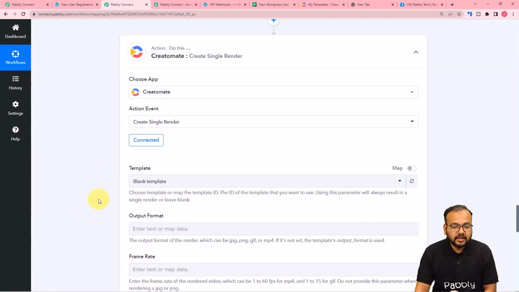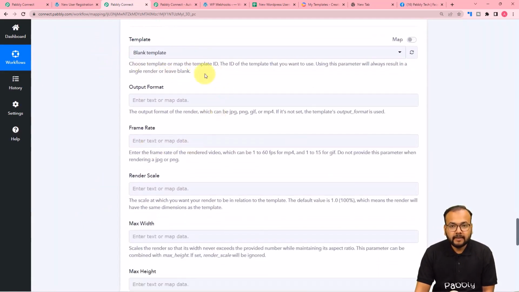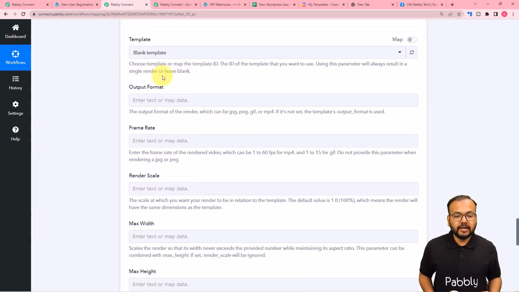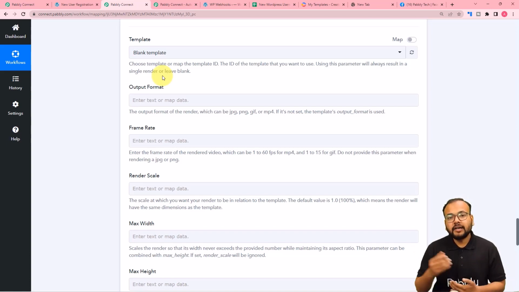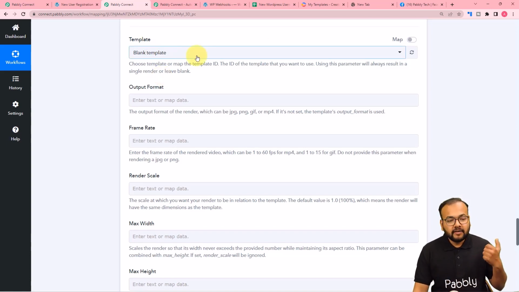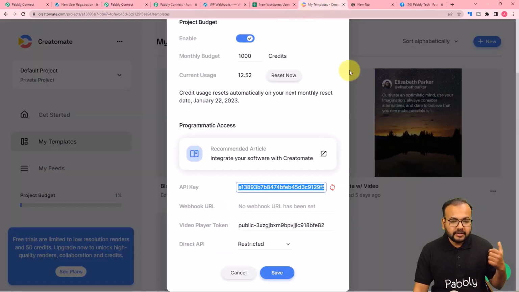Alright, guys, so that's how you can connect, and here it is asking for the template's name. So guys, to create videos in Creatomate, you need to create video templates first. In Creatomate, with the help of text, you can create videos. I have already created a template, you can see here.